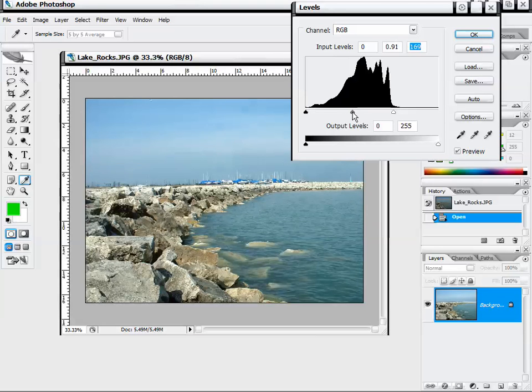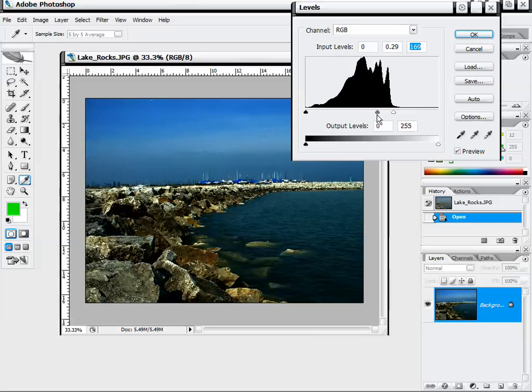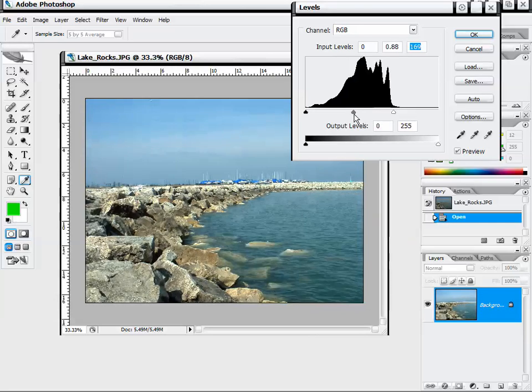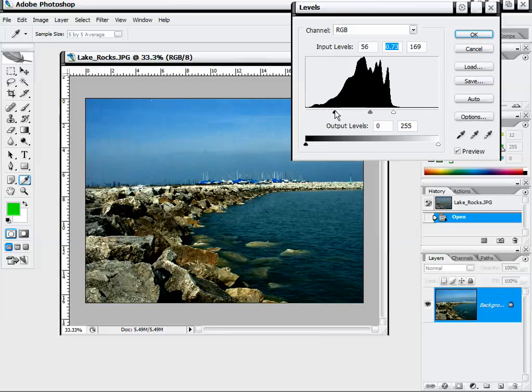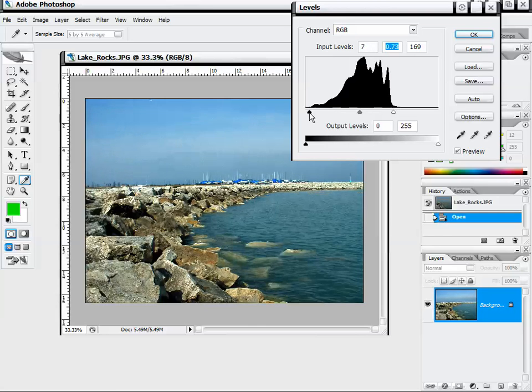Then we can adjust our midpoint, which is pretty much just adjusting our contrast. So the midpoint with levels is really your contrast. We can get some sharper colors in there and more differences between the colors. Then on the left we can also darken up the darker areas and get a very vibrant image if we wanted to. So I'm just going to move these around just a bit.